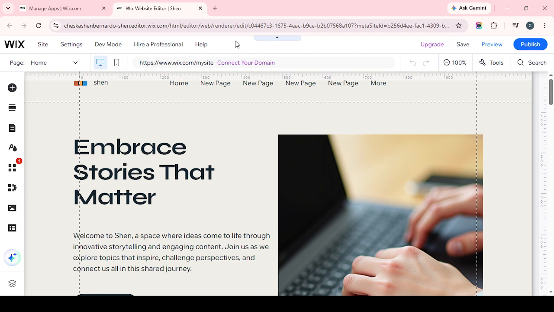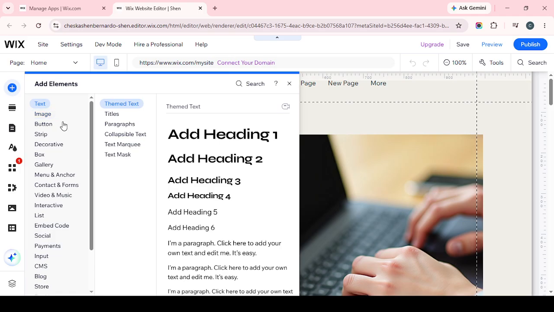Next, go to the left side of the Wix editor and click on Add Elements. This is where Wix keeps the building blocks you can insert into your site, including text, images, buttons, decorative sections, and of course forms. After opening that panel, look for the Contact and Forms category and select it. This section contains several built-in form options designed to help visitors interact with your website.